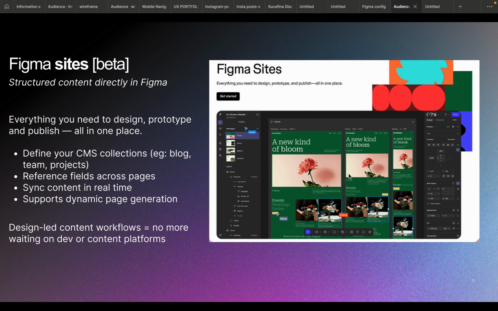This is in open beta right now, but the full version is available for paid plans only. In order to edit and publish, we will need a full seat, which means it's available only in a paid plan. It is not available in education plans or government plans. Okay.